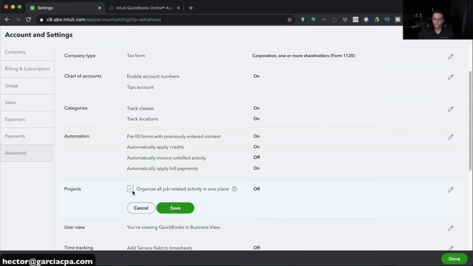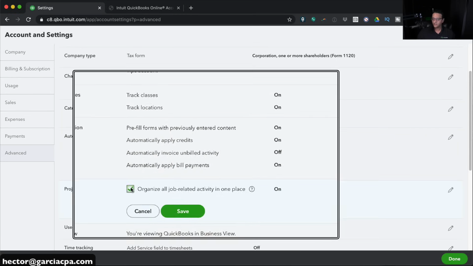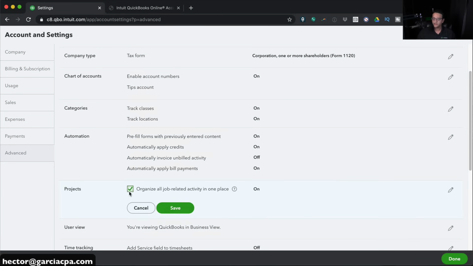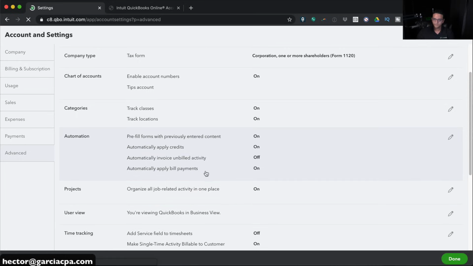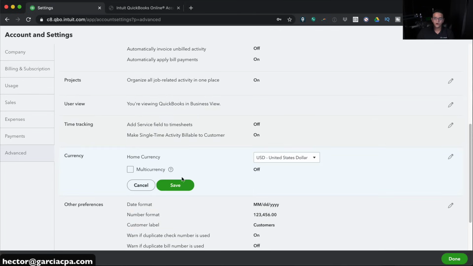As we go down here, we can turn off and on projects. So if we want to track project job costing or job profitability reports, I'm going to go ahead and click on projects and turn that on, and then click on OK. And then I can turn off and on multi-currency if I want to have multi-currency. One thing is, if you turn on multi-currency, you can't turn it off.